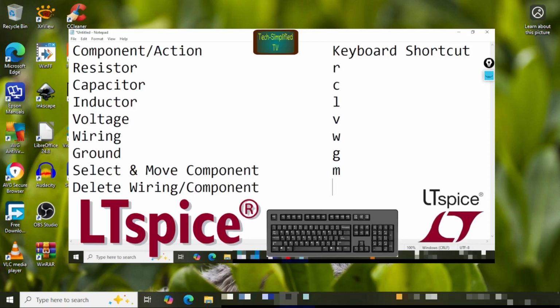Now, deleting any wiring or any component, or if we want to remove anything else like ground, what keyboard key will we be using? We will be using the Delete key. Why do I have to write it out? Because Delete has an ASCII code which is non-printable. So if I hit Delete, nothing will show up here. So these are the shortcuts. These are the component or action and the keyboard shortcut.